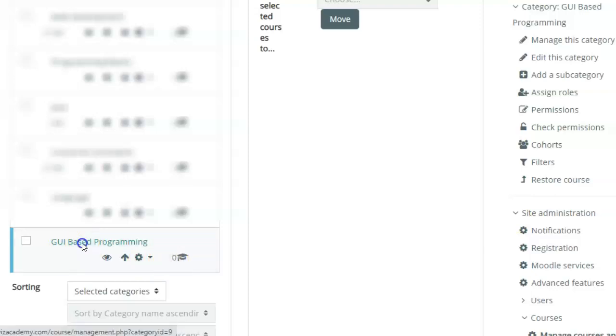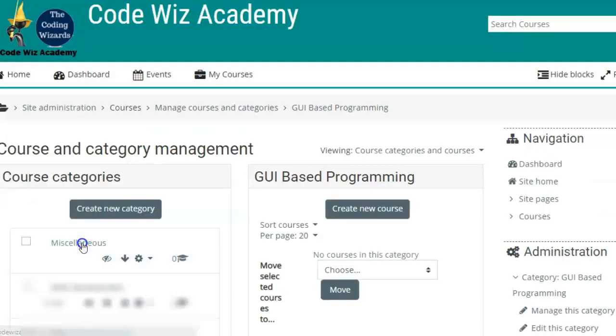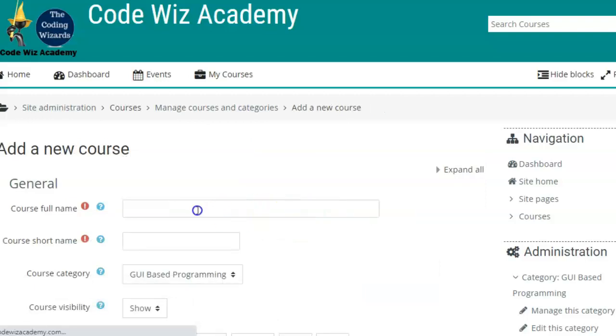Now you click on the category under which you want to create the course. On the right side you will see the category name, that is, this is the category that you have selected. Under this, click on Create New Course. Give the course full name, the course short name. Make sure the category is the actual category that you created and selected for this course.